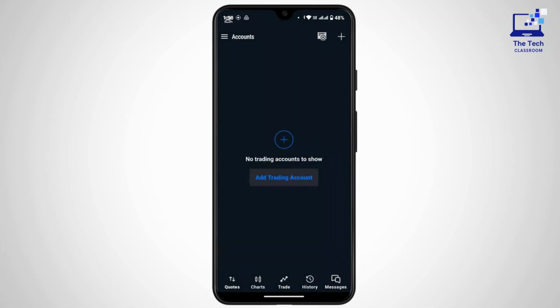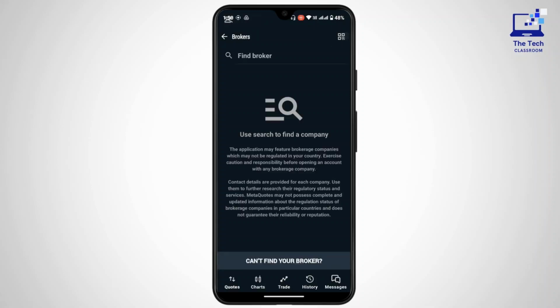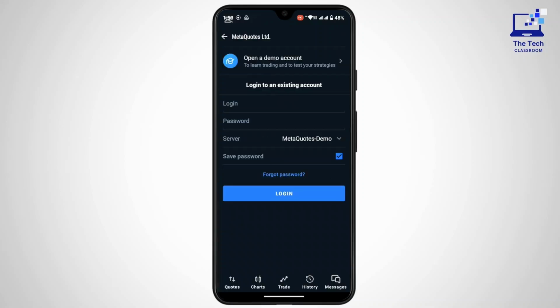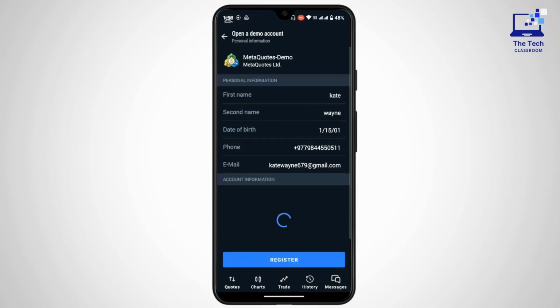Now, once you have successfully deleted your demo account, you can create a new account in order to reset. So for that, tap on the plus icon at the top right. Then you have to search for the broker. So search for the demo broker. Now once you have chosen your broker account, here at the top, tap on open a demo account.